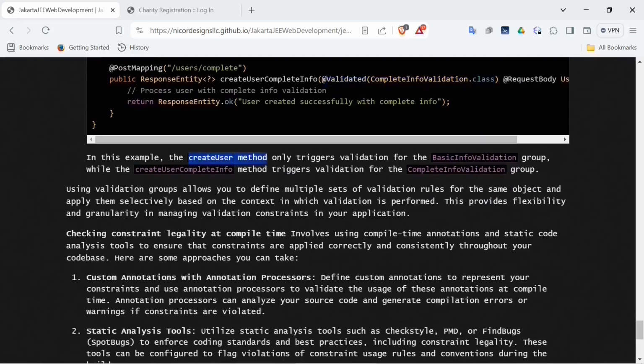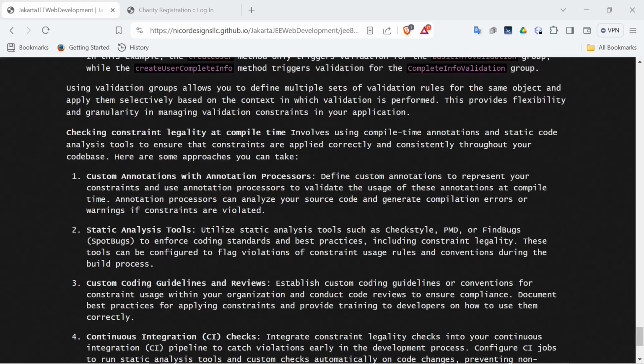So the createUser method only triggers validation for the basic validation group, while the createUserCompleteInfo method triggers validation for the complete info validation group. Using validation groups allows you to define multiple sets of validation rules for the same object and apply them selectively based on the context in which validation is performed. This provides flexibility and granularity in managing validation constraints in your application.